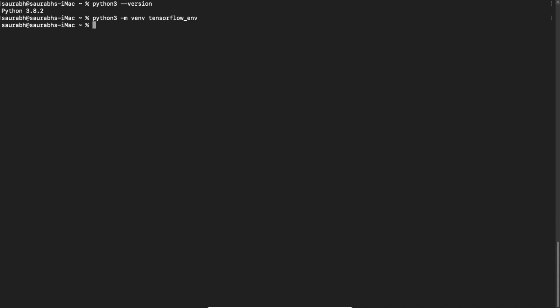Now the environment is created. Let's view it. Type ls to view all the directories and folders. And here you can see this is the folder tensorflow_env. This folder contains the activate file, which activates the environment.